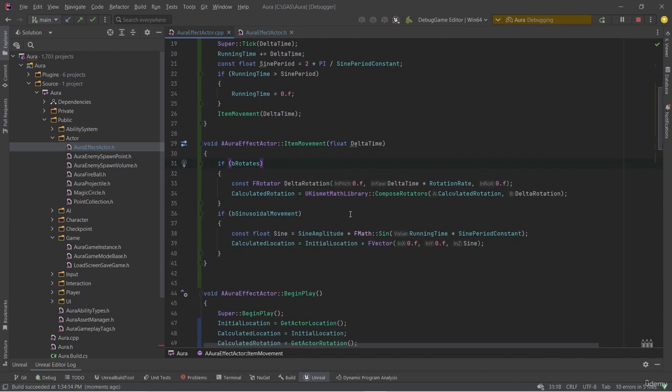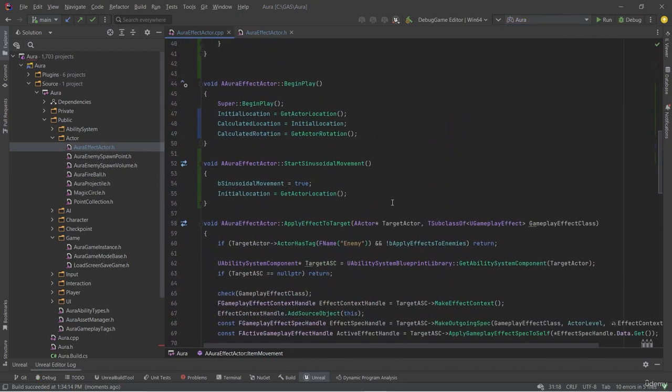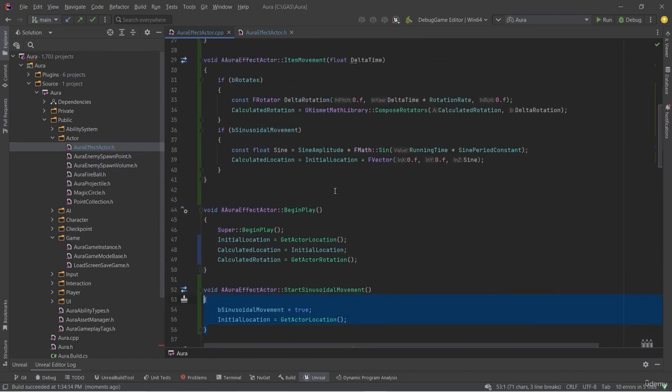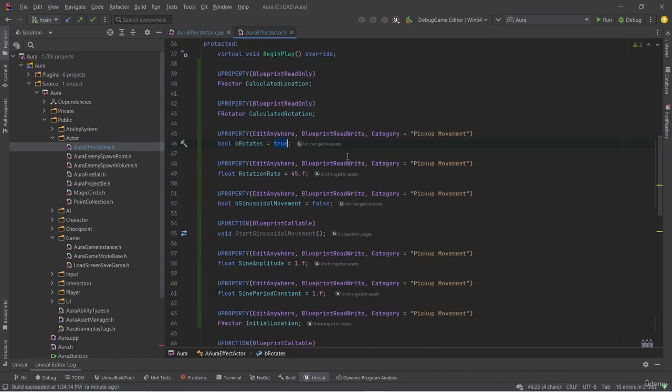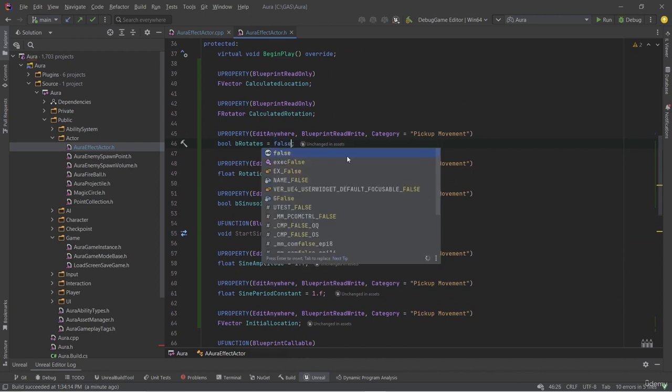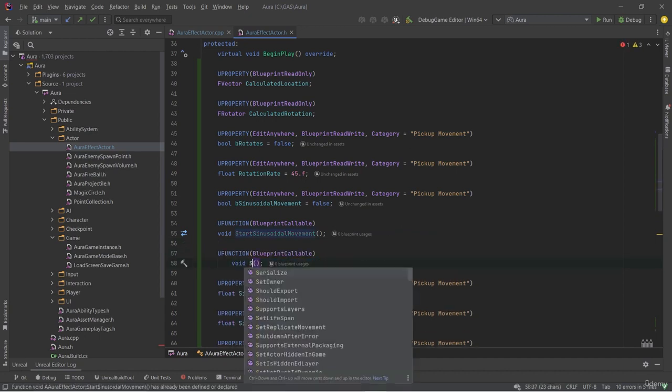So now we have calculated rotation and location, and we can set these on the mesh for whatever mesh we're using. And just like I have start sinusoidal movement, where is it? Start sinusoidal movement. I'd also like a start rotation and really just set bRotates to false by default because we're going to want the accurate rotation. We're setting the rotation when we spawn this thing, right? So I'm going to have another blueprint callable function as well. And we'll call this start rotation.